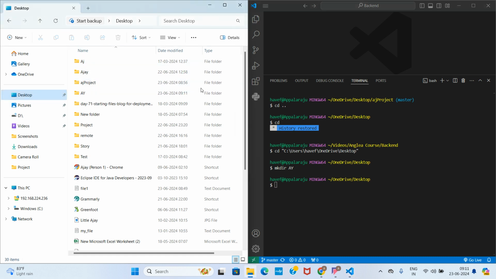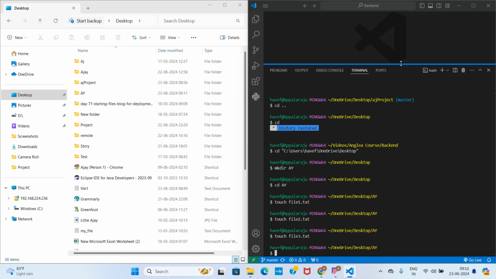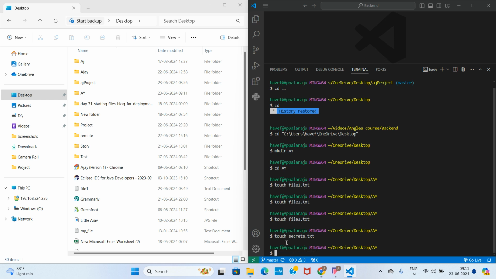You can see, and I'm going to change into AY, and I'm going to create a few new test files: touch file1.txt, touch file2.txt, touch file3.txt. The next thing I'm going to create is completely different. That will be secrets.txt.